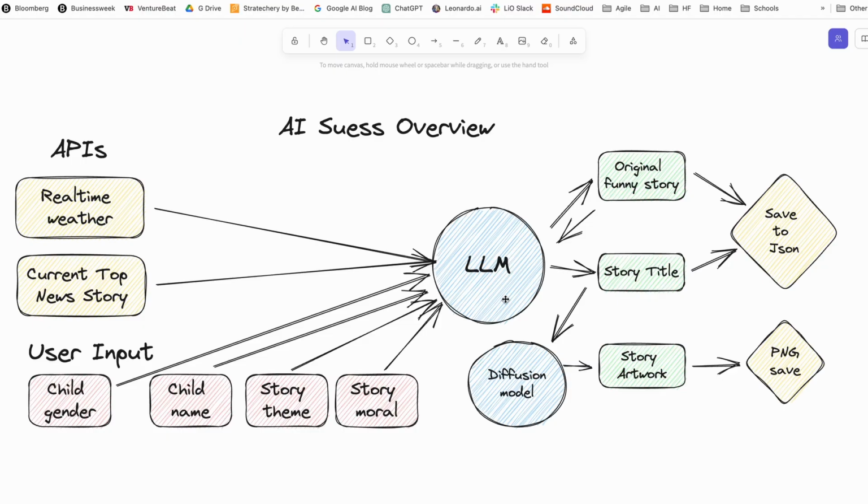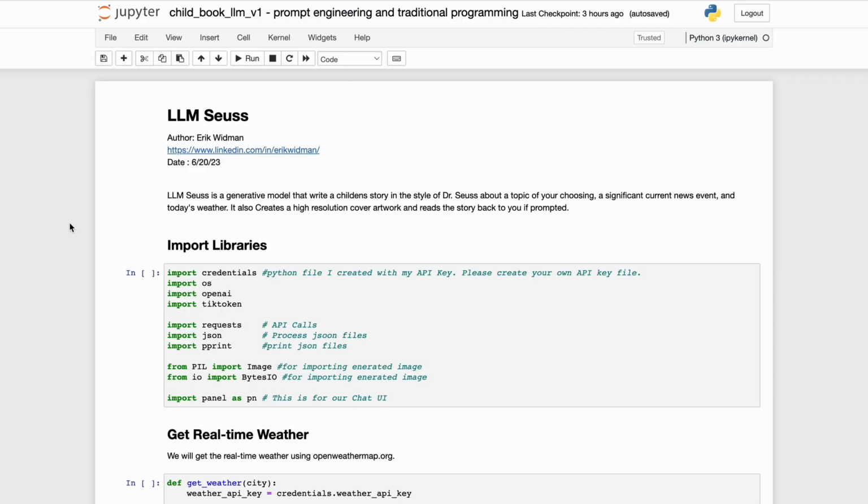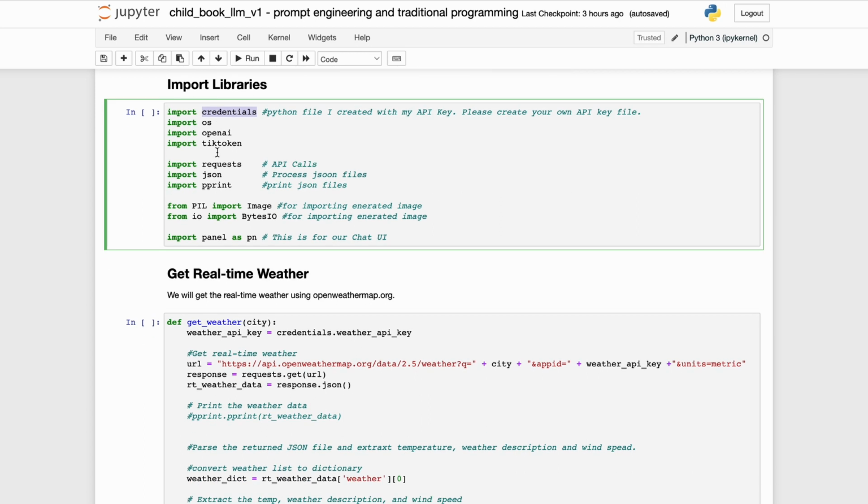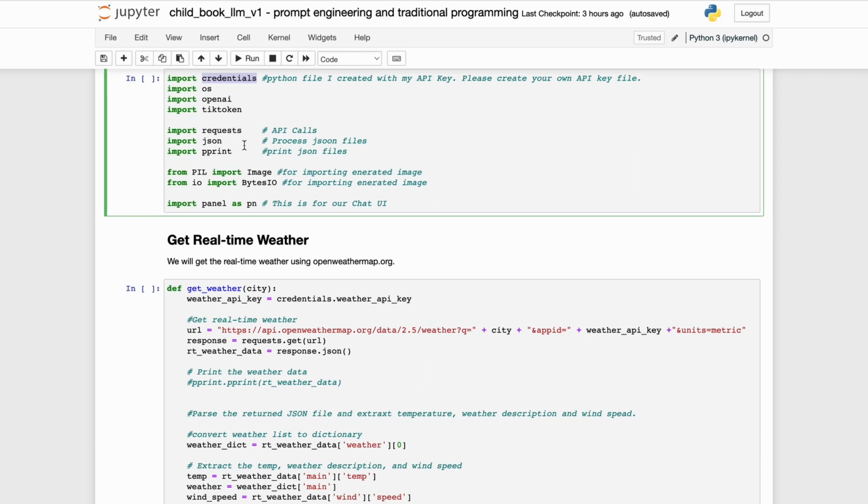So let's get started. Okay, so this is our Python notebook, and the first thing we'll do is import our libraries. We're going to use OpenAI today, so that's going to be the main LLM library that we use. I created a credentials Python file that contains all the different API keys that we're going to be using. So if you want to write this code, you should create a Python file called credentials.py containing all your secret keys. The next set of libraries is for making API calls and processing the JSON files.